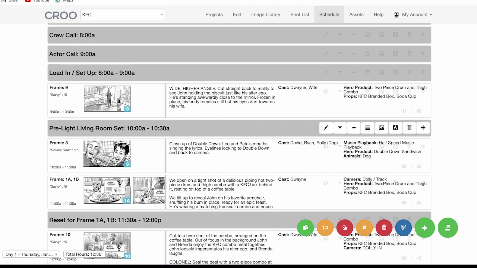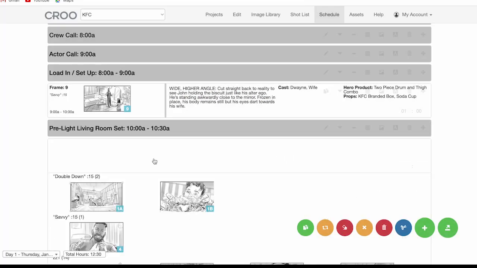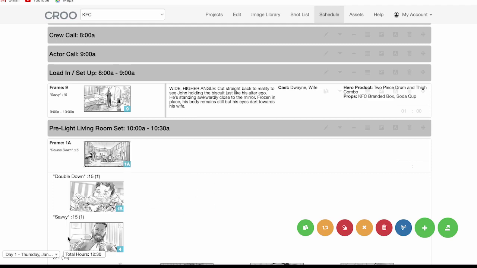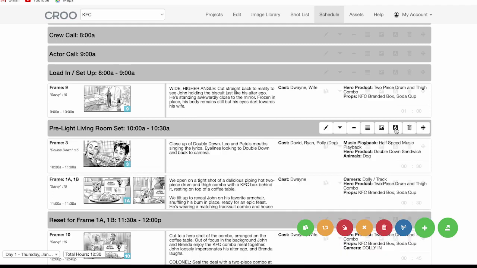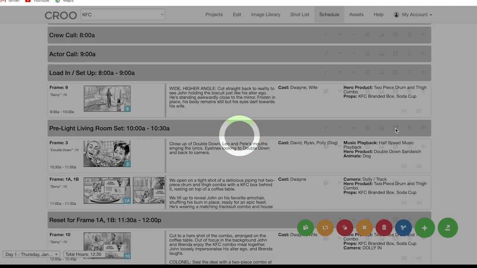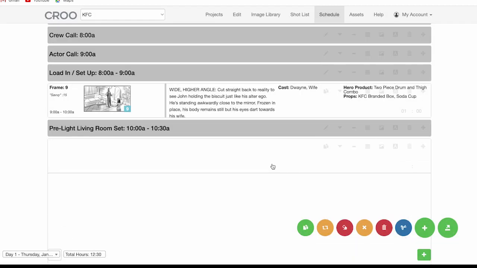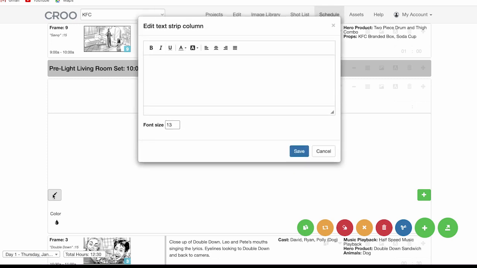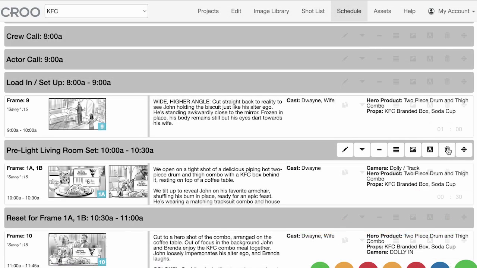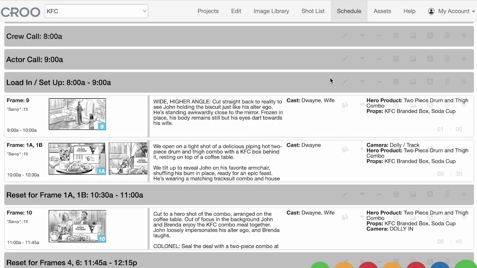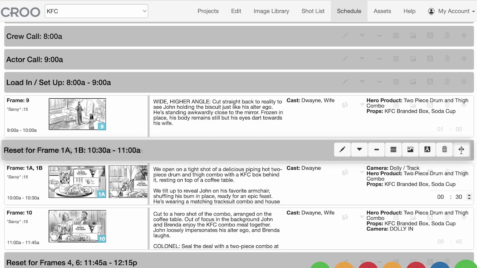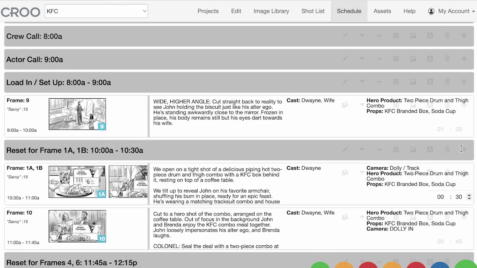Add Photo Strip allows you to create a photo strip below the existing banner. Add Text Strip allows you to create a text strip below the existing banner. The Remove button deletes the banner from the schedule. And finally, the Move button allows you to drag the banner to a new position in your schedule.